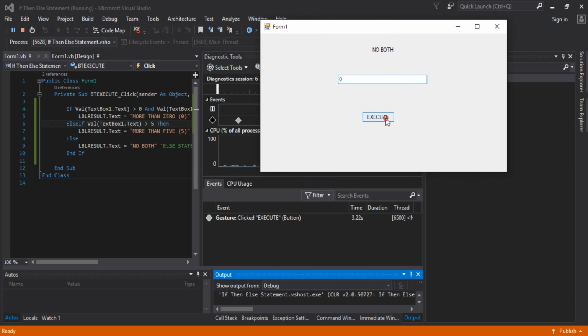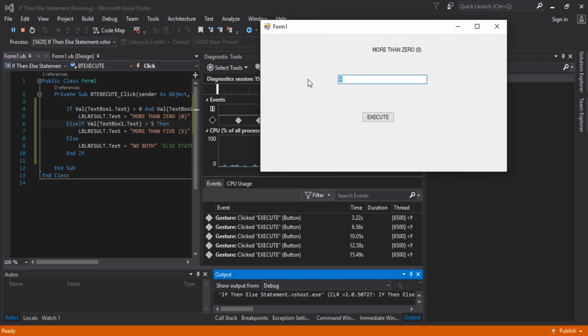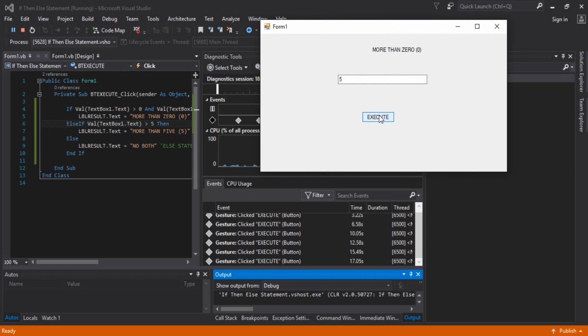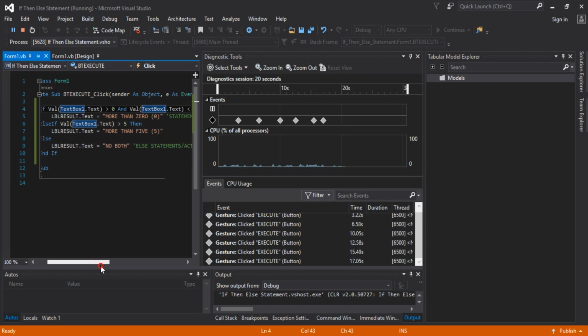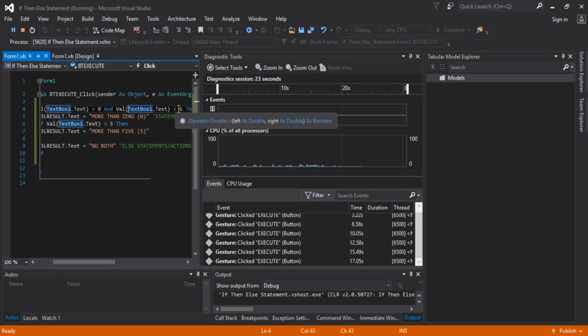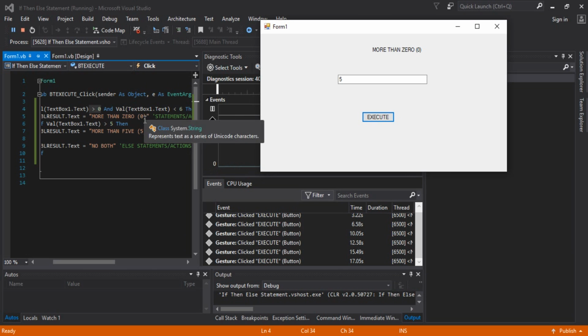If I enter 0 till 5: 1 is more than 0, 2 more than 0, till 4 more than 0, 5 more than 0. And now if you can see in this script, this script has a double condition. If textbox1.text is greater than 0 and textbox1.text is less than 6, they have a value more than 0.